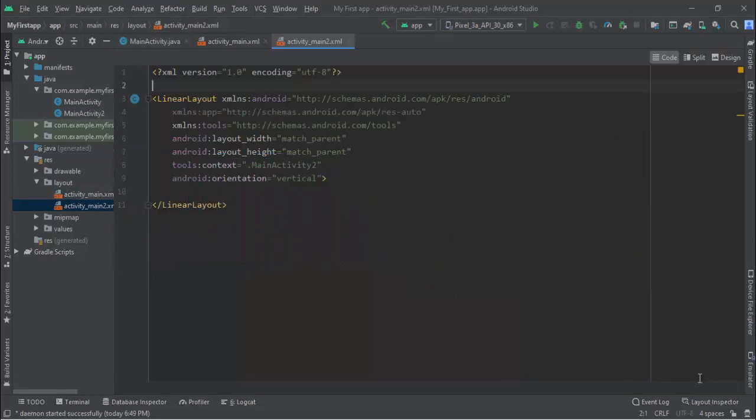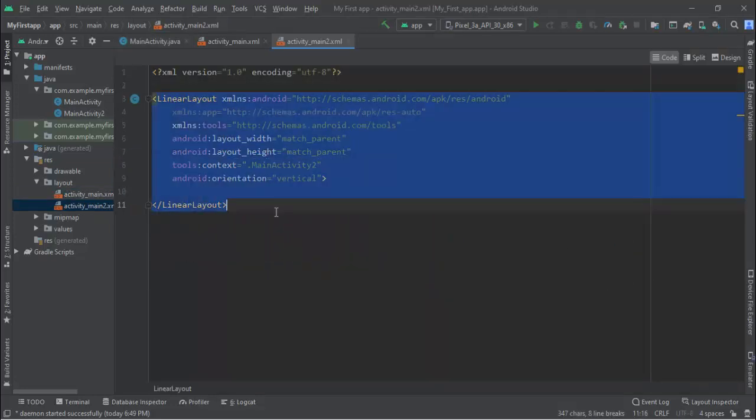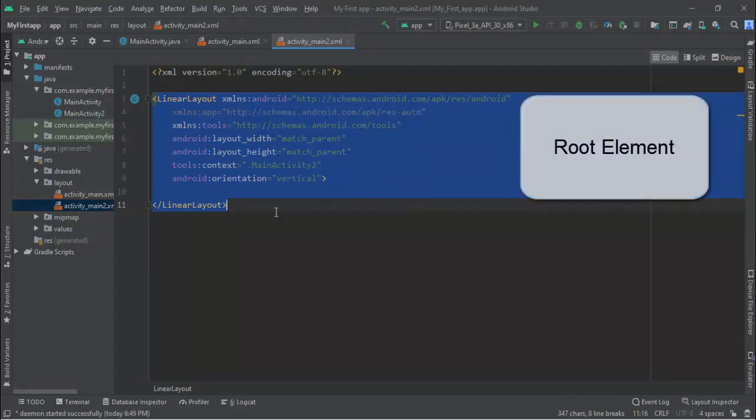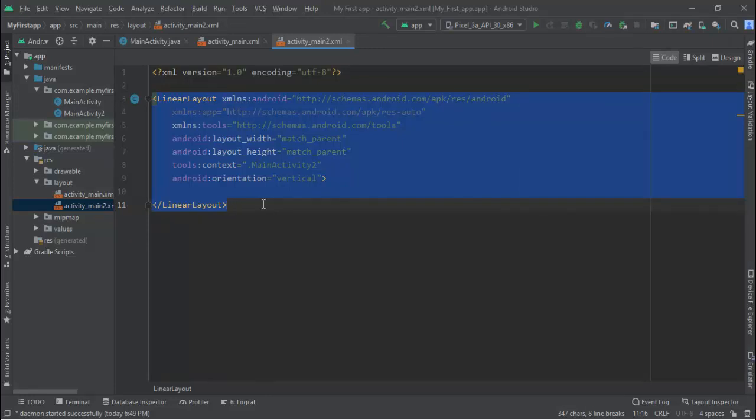Now open your .xml file. Whenever you create an .xml file, you will always get something like this already defined. It is called the root element or main element, which is nothing but a view group or a layout, a container which could be a linear layout, constraint layout, relative layout, grid layout, etc. And this root element will hold all of your views like button, text views, checkbox, etc. in its opening and closing tags.